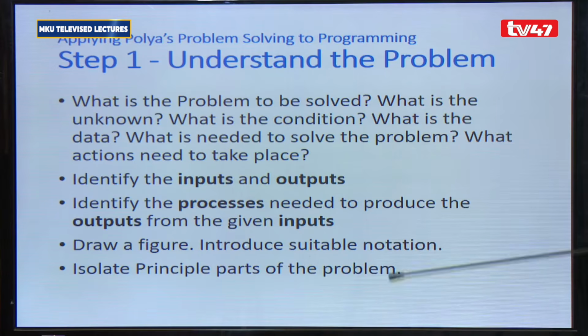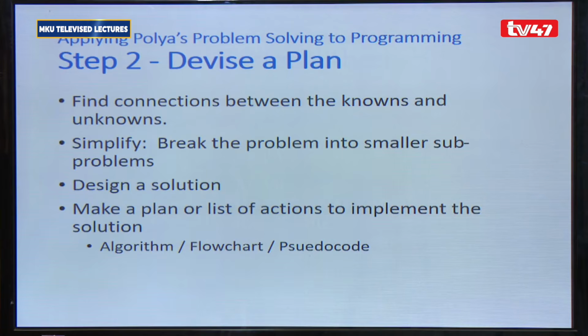very, very clearly, so that at the end of the day, you solve the right problem. Otherwise, you might be introducing a solution to something that does not exist or has not been tabled. We have step 2, which is you devise a plan, which is very important. The focus here is mainly on designing how to get the solution. How are we going to reach the solution?